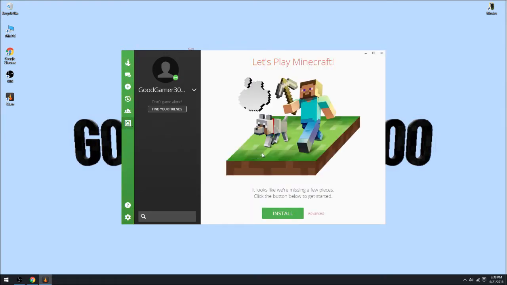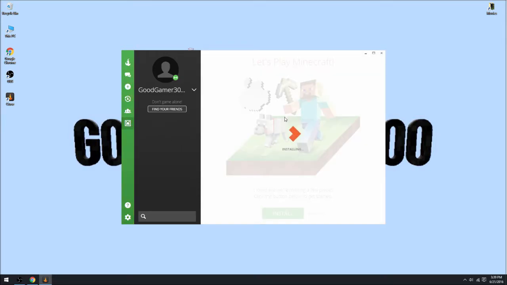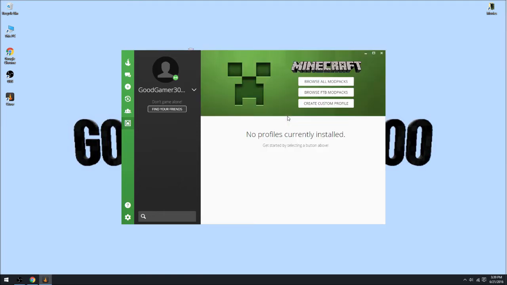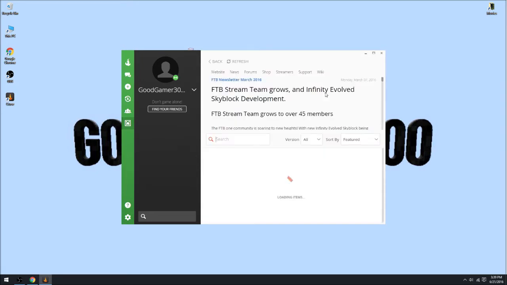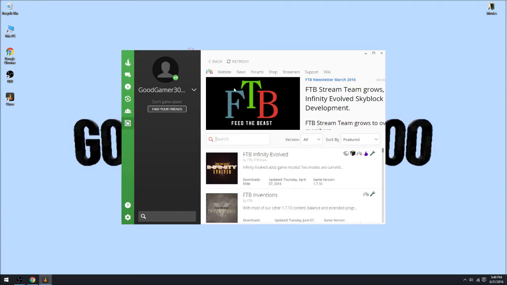Click Minecraft. And then install. It's going to install the files. And then you can browse FTB Modpacks. And then it's going to pop up this, and you can search for any FTB mod pack you want.